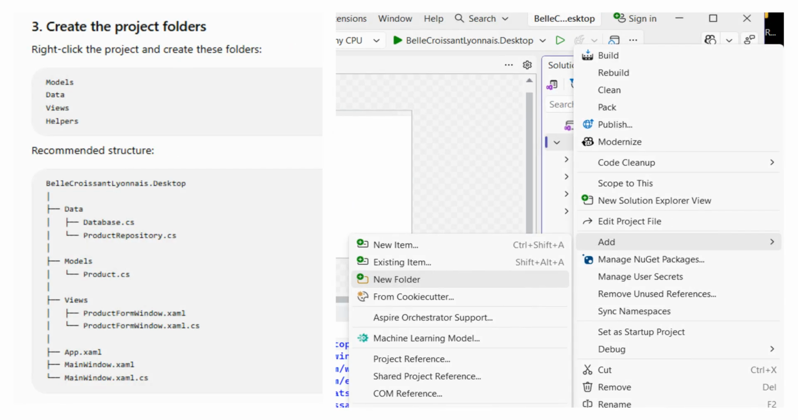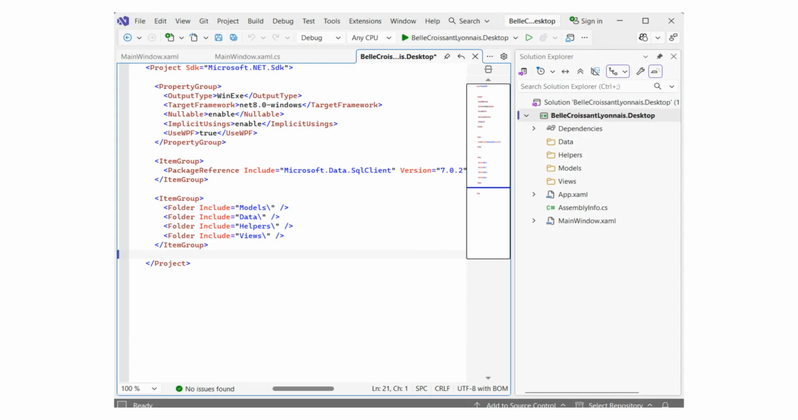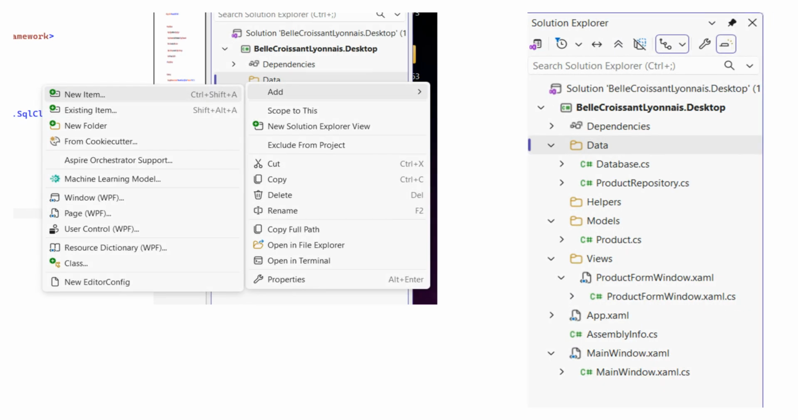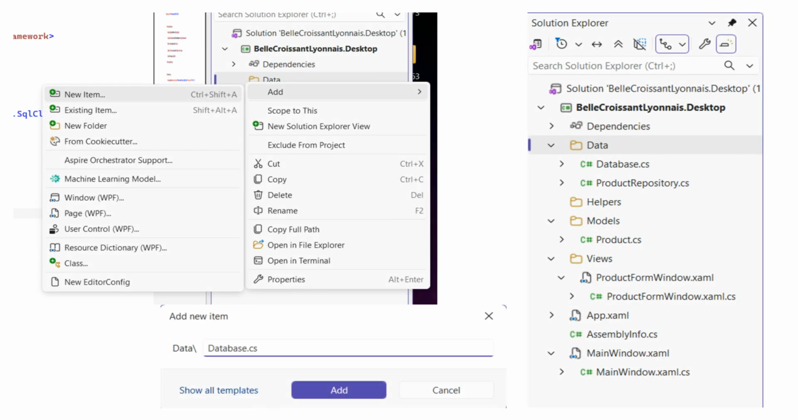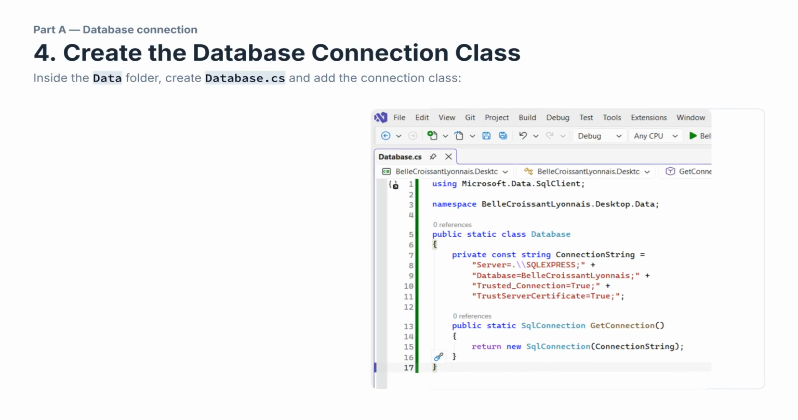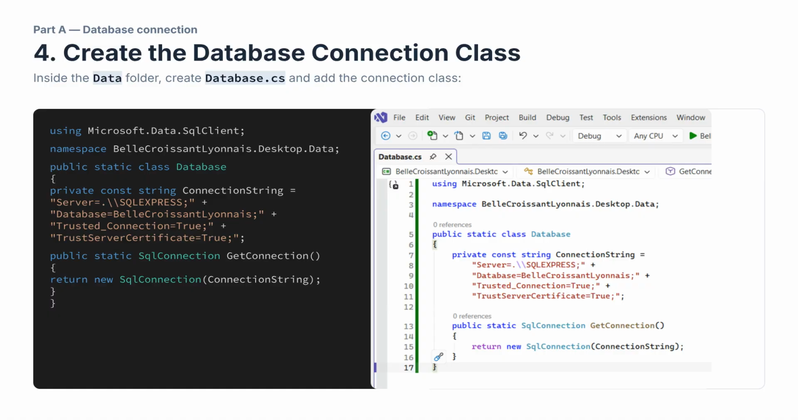Now, let's organize our project. Right-click the project root and create folders named Models, Data, Views, and Helpers to maintain a clean structure. Your project file should now reflect these new folders and references within the group structure. Inside the Data folder, right-click and add a new class file named database.cs. Finally, open your new database.cs file and implement the connection string and the getConnection method as shown on the screen.